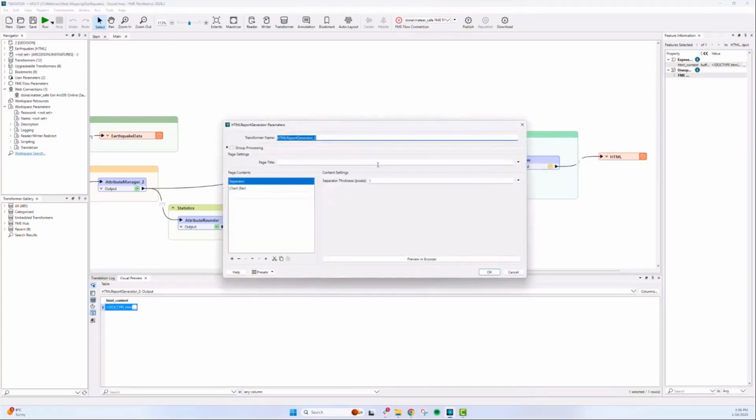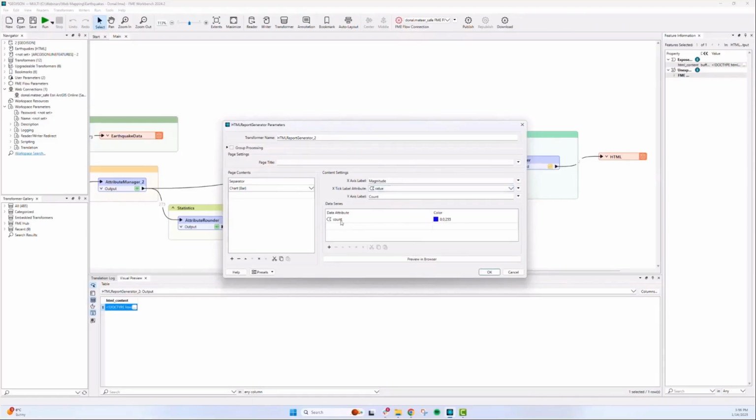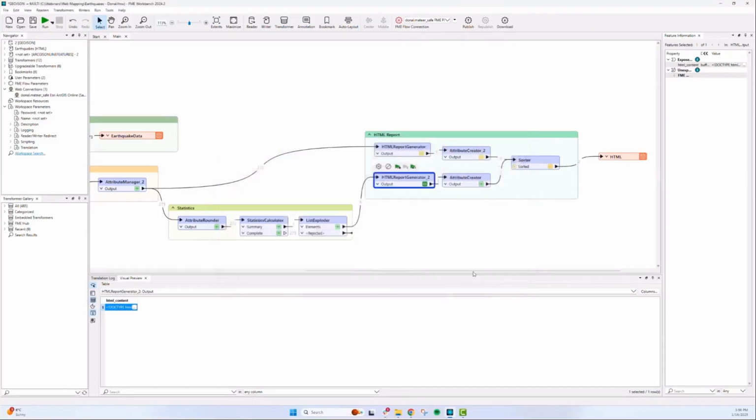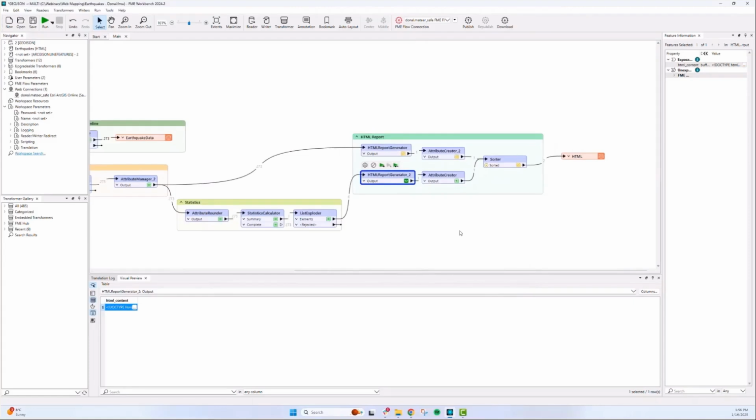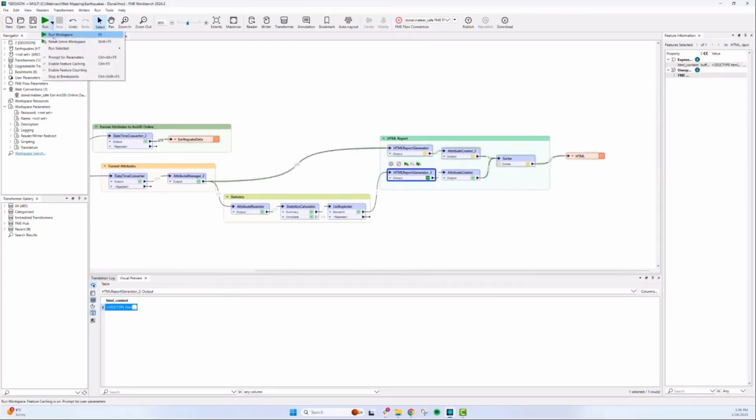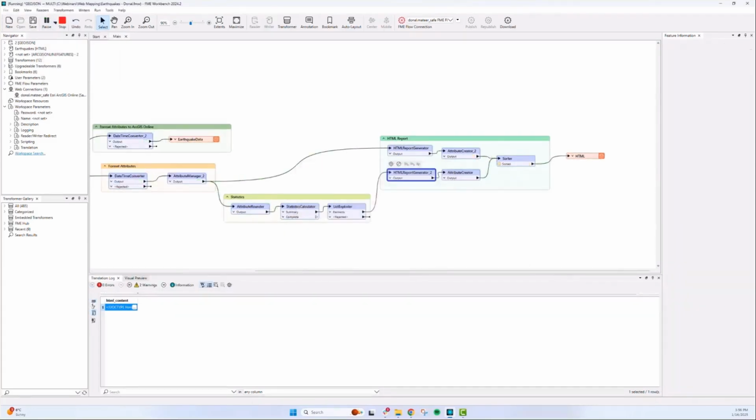In our second HTML report generator, we're going to create a bar chart from our statistics section. In the transformer, we select chart, choosing our x-axis as value, and the y-axis will be count. From here, we can now run our workspace again and create this HTML.